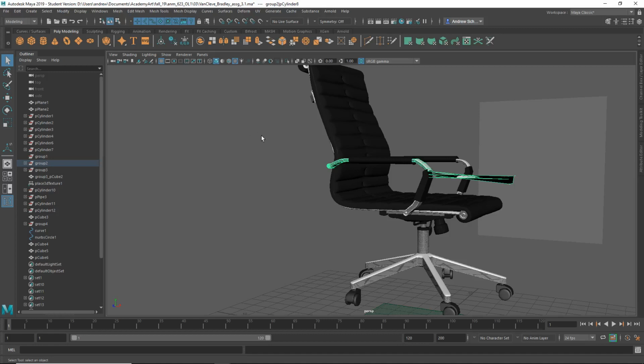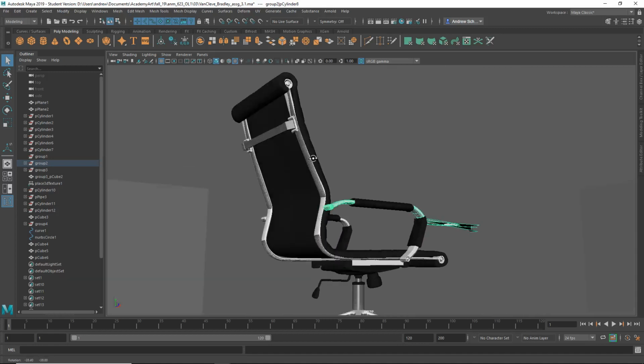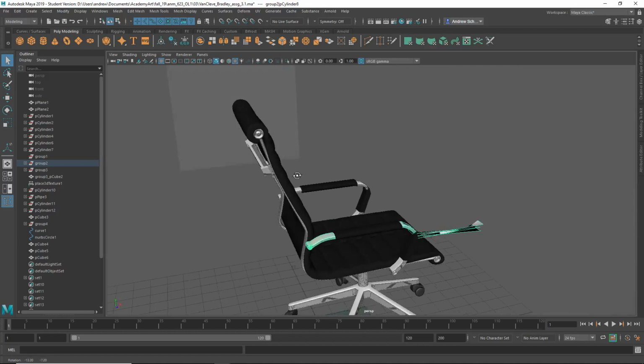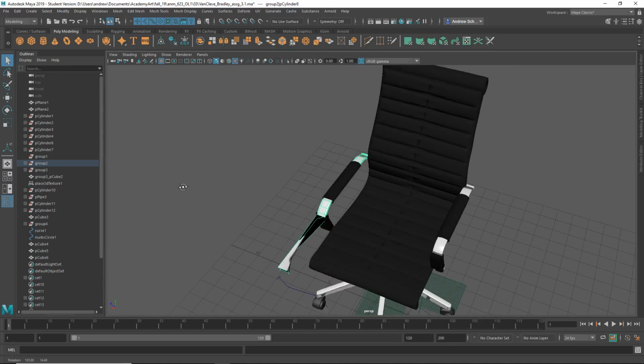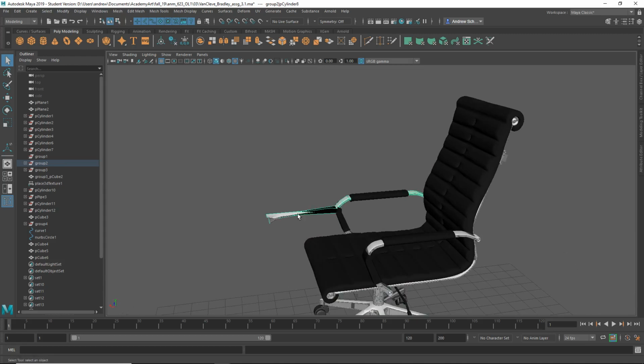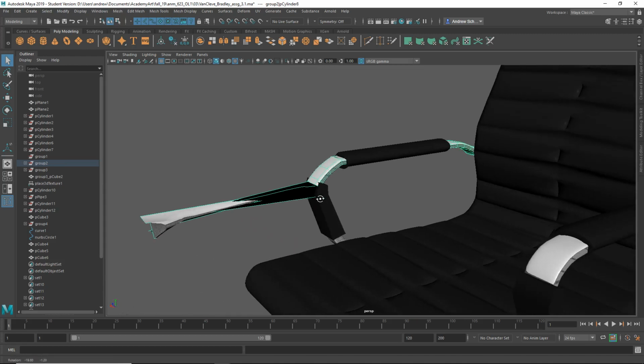This is Bradley, and yeah, it's cool that you decided to do your own chair, and it looks good. I like the way you've done this. This weirdness here is the kind of thing that happens when you use a different version of Maya, and you get some weird artifacts like this sometimes.